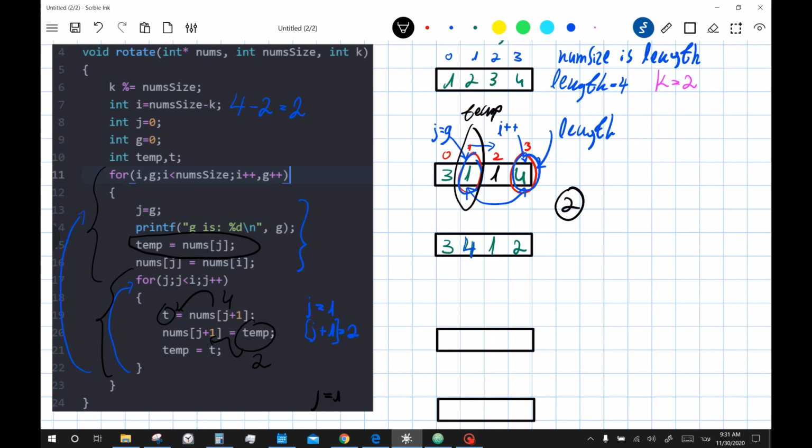So 2 is getting inside index 3. So let me write it again. This is index 3 and getting inside the 2 value. And that's it. It swapped.